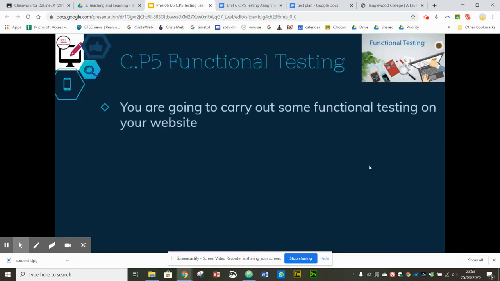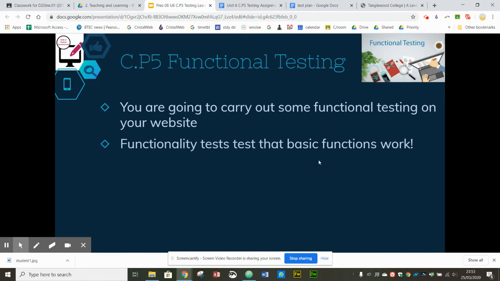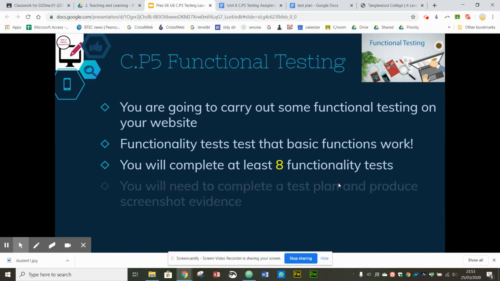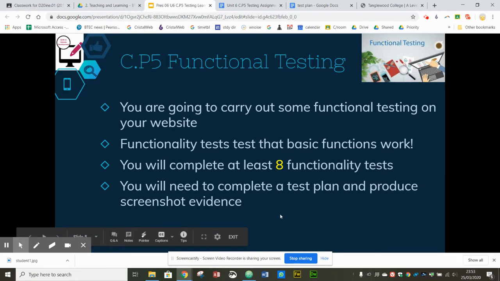So functionality tests are really straightforward. They basically test that your site works. So the features that you've been adding to your site, you're just going to check that they work and provide evidence of that. So it's the basic functions of your site. You're going to do 8 tests at least. Some of you will want to do more, but 8 is the minimum. And there will be certain tests which you need to do, and then you can choose other tests.